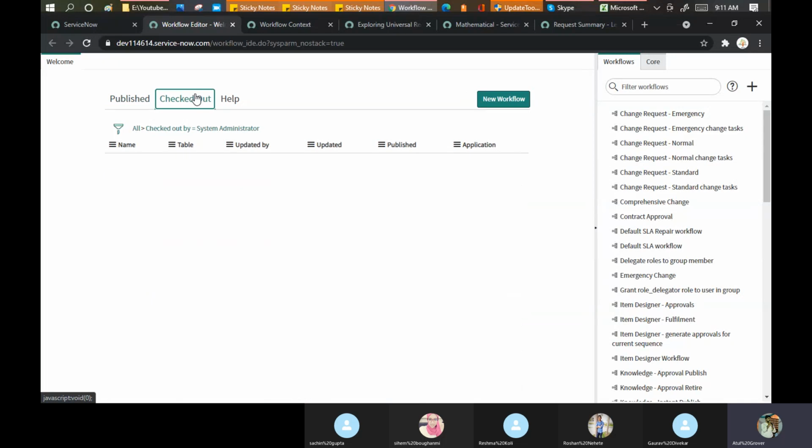Checkout means those workflows on which we are working on something new. We are upgrading or updating something on that workflow. If I check out any workflow, it doesn't mean that my existing workflow will not work. No, it will always work. It will always continue to work.